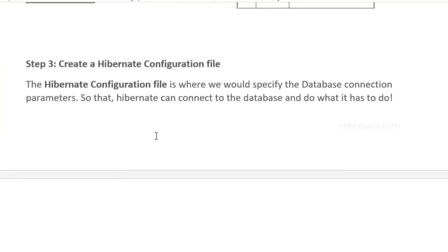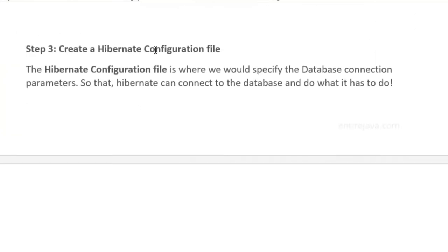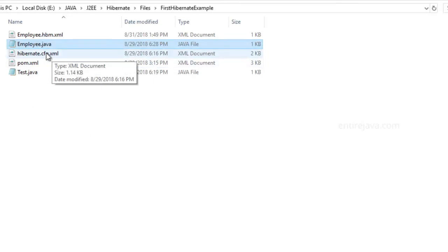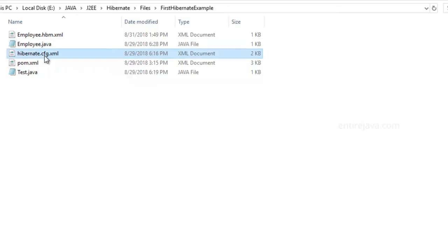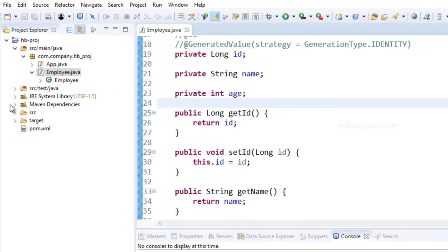So the next step is to create a so-called Hibernate configuration file, which would essentially help Hibernate to talk with the database. So this is the file where you would provide all the connection parameters so that Hibernate will know to which database you want Hibernate to talk. So if you go to the list of downloaded files, you'll be able to locate this file with the name hibernate.cfg.xml.